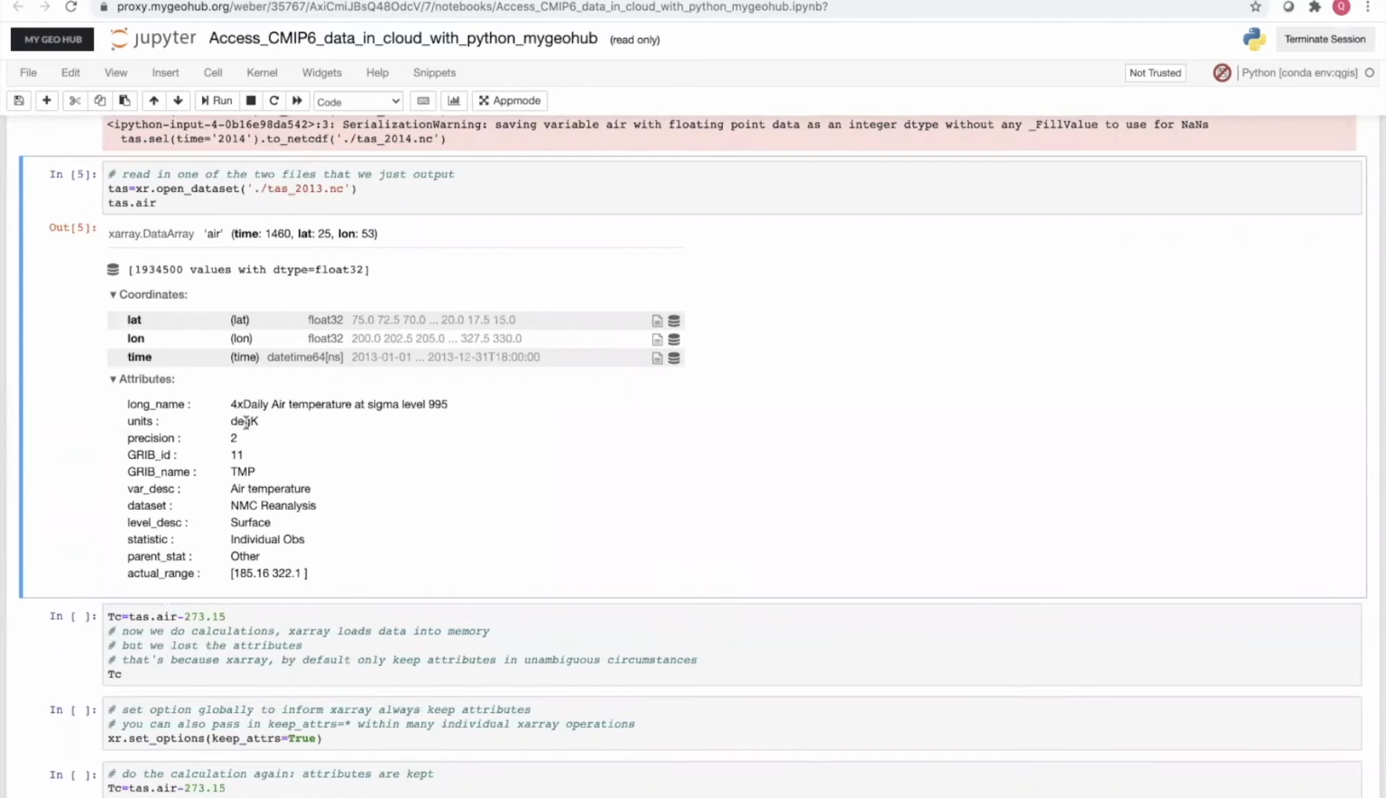Now let's do some calculations on this Xarray. For example, we want to change the unit from Kelvin to Celsius degree.